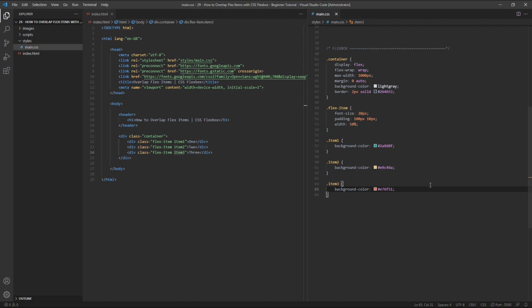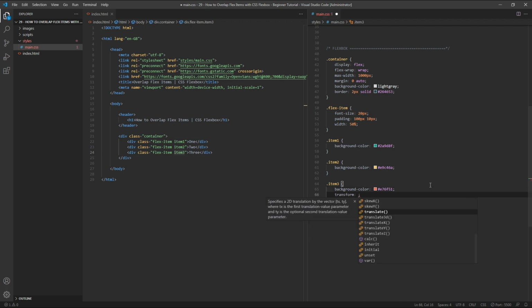Instead of using position relative, we can use the CSS transform property with a value of translate. The translate value accepts two parameters. The first is how much we want to move the item along the x-axis, or horizontally, and the second is how much we want to move the item along the y-axis, or vertically. For our example, we want to move the item 150 pixels to the right, so we'll first enter a value of 150 pixels. Next, we'll enter a comma and a space to separate it from the second value, and add in minus 50 pixels to move it 50 pixels towards the top.